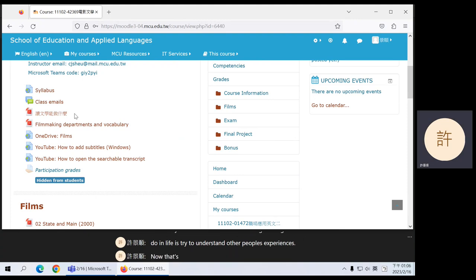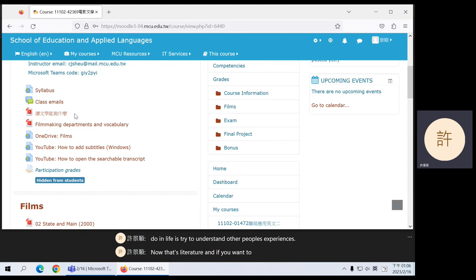Now, that's literature. And if you want to read more about that, you can check out this paper in Chinese. But with film specifically, there is another reason why it's important to examine and look closely at films. Visual media, 视觉媒体, are the most important kind of media in today's society. Not many people read books anymore, but everybody watches some kind of video. So it's important to be able to think about what exactly is a particular video telling you.